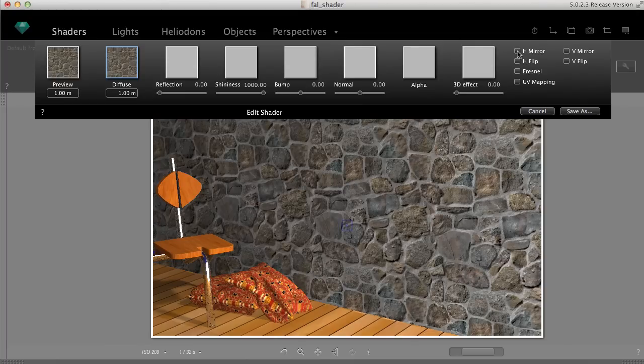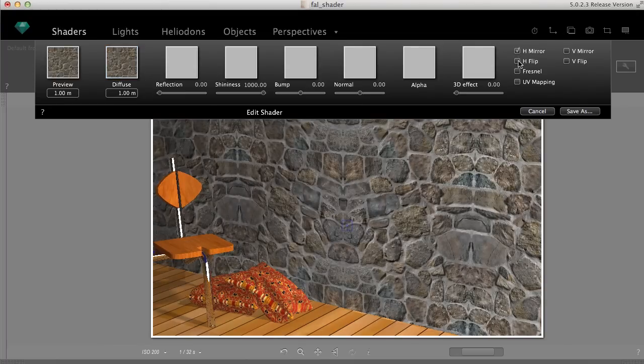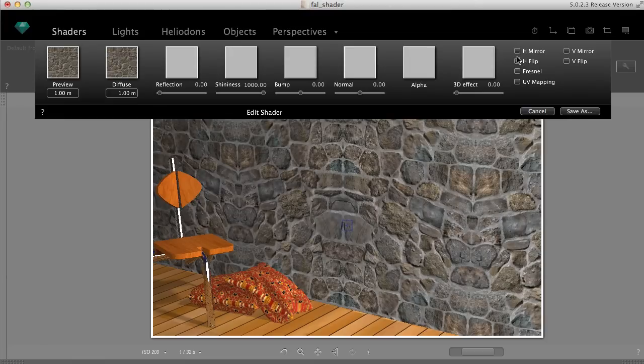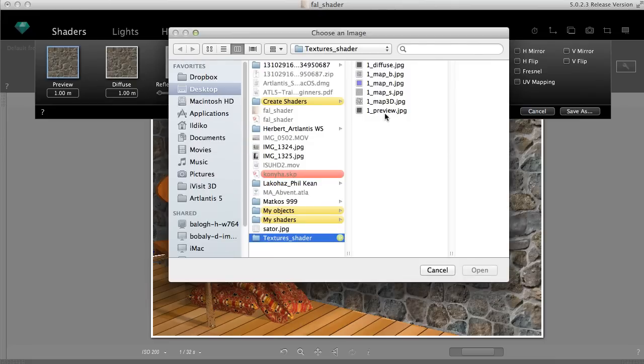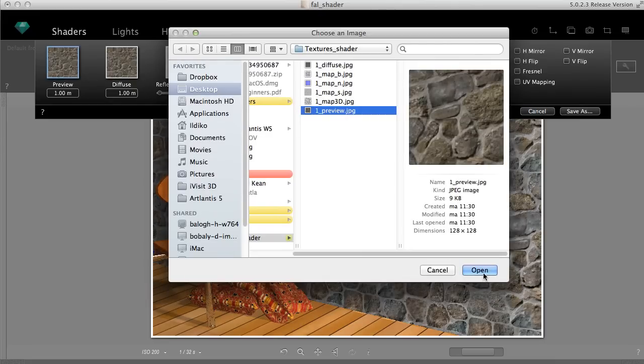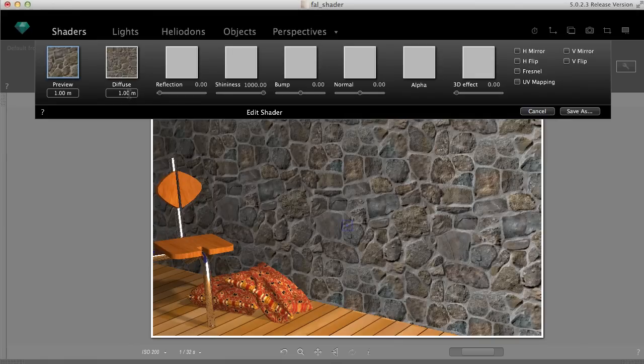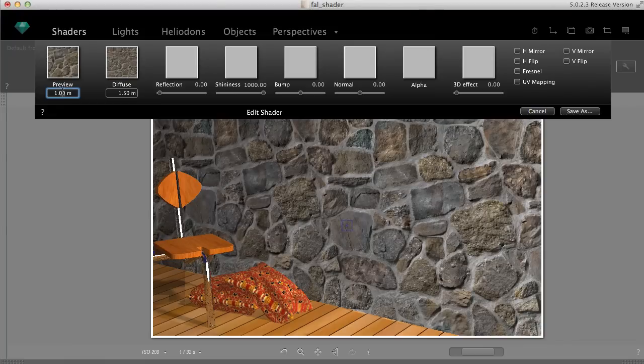Diffuse textures can be mirrored and flipped in both directions by checking the right options on the right side of the editor. The next image is for the preview, which is generally cropped from the diffuse. By entering the right width values for both preview and diffuse images, you can resize the shader later on in the inspector. The preview window displays the smallest modification, offering a close control of each setting.